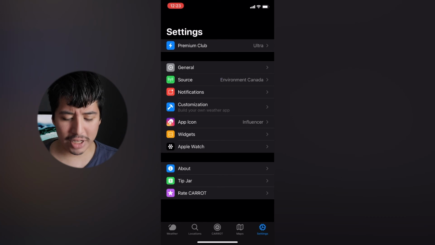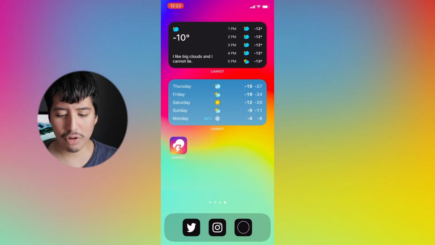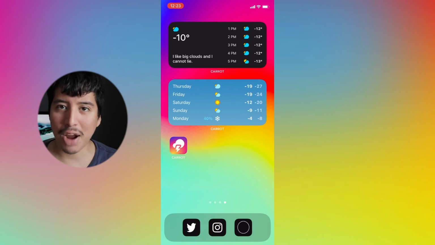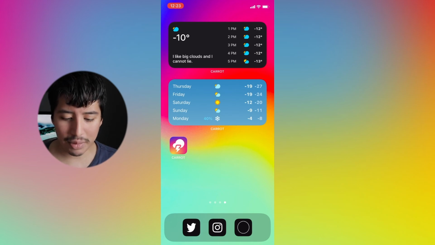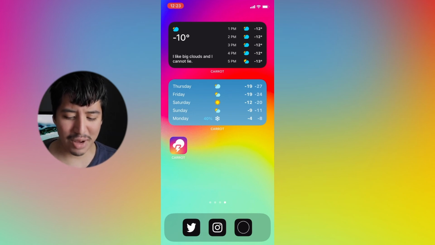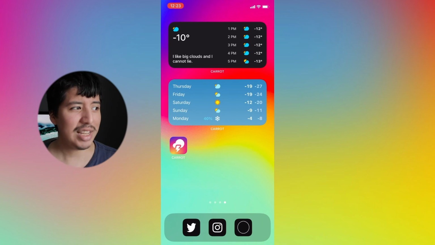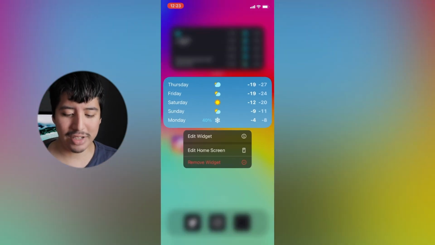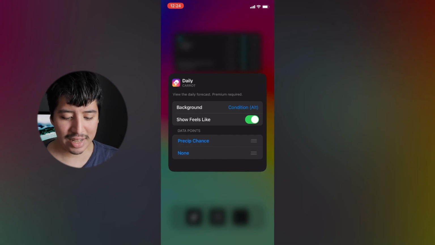And then of course, there are widgets. It's still the same thing with the widgets. The only difference is that they support the new 5.0 update, the new design look and feel, which looks fantastic. So you can quickly see how cold it's going to be. Today here it's minus 19, but it's going to feel like minus 27. So yeah, I'm not going out today. And then of course you can go to edit widget and do some customization as well.